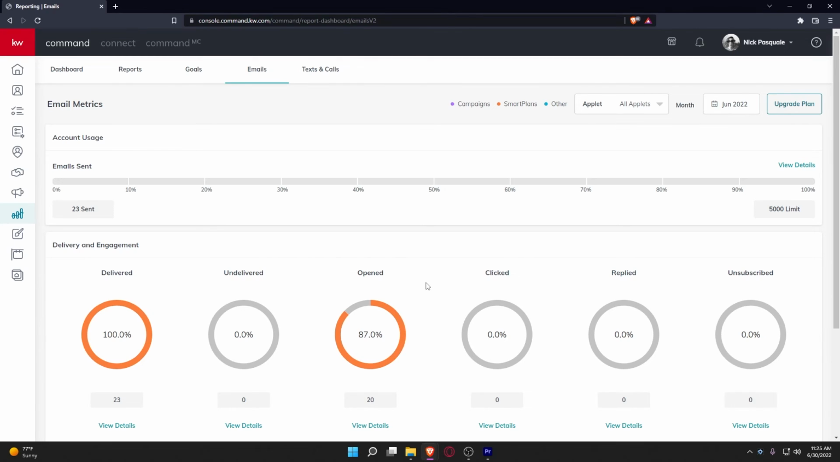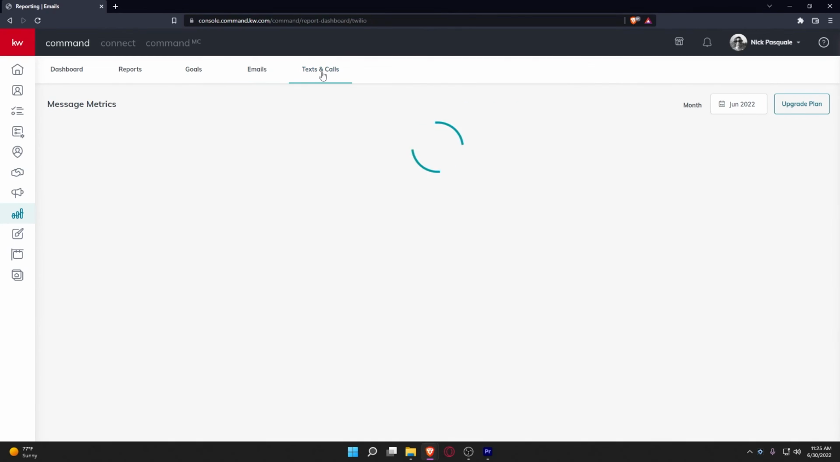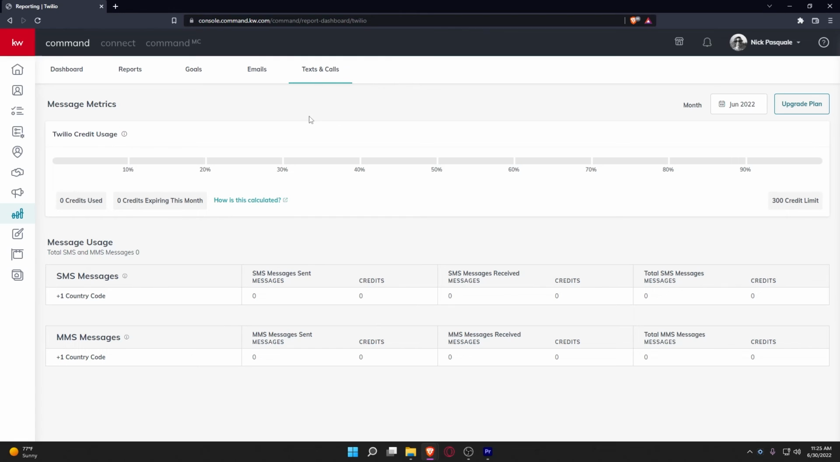Next up on the reports list is the final feature called Text and Calls. All this is a statistic counter for Twilio. Twilio is what we use in Command to send and receive text messages. It requires credits and you do have to pay for them. But what this does is let you know how many credits you have left, how many credits are expiring this month, and how many messages you have sent and received. Other than that, that is it for the Reports feature.